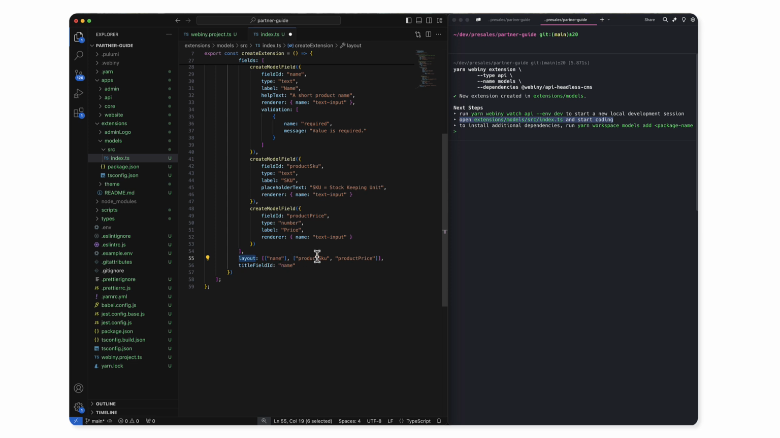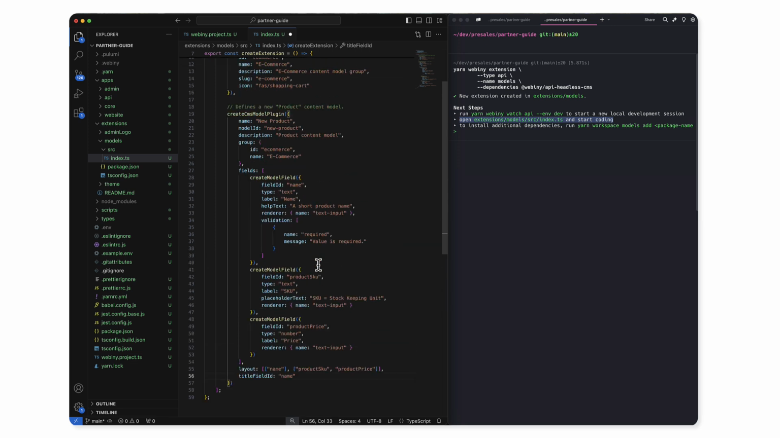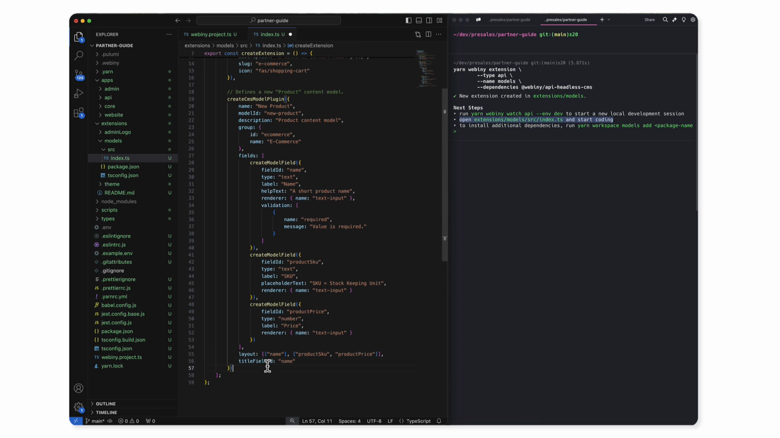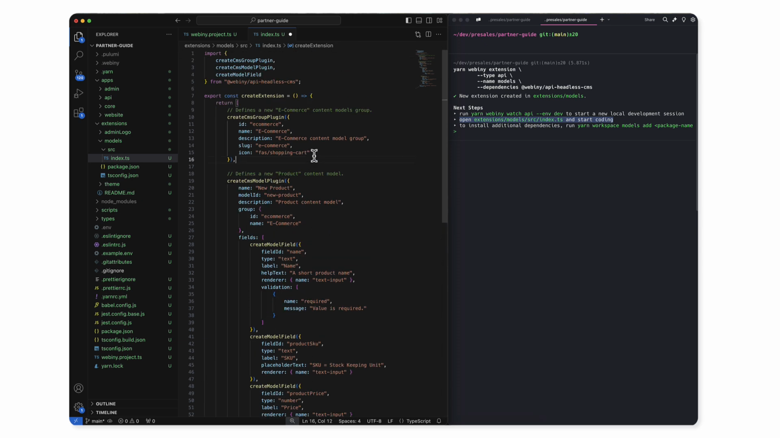Then we're defining the layout, which is how the form is going to be rendered, what's in which column and in which row. And lastly, which of the defined fields is going to act as a title. So the title field is what you use in autocompletes and in the list of entries and so on. All right, so now that we have our content model defined here, we can save this file. And we can go back to our terminal.